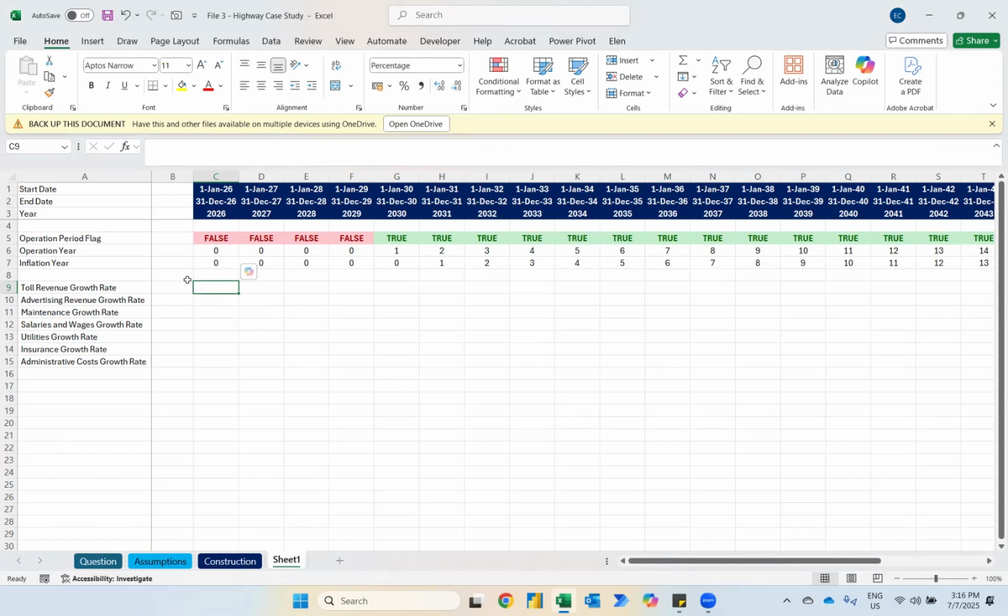So now we will try to calculate the growth rate for the operation period. What I'm going to do is put here equal and then start with open bracket 1 plus, because I want to know in the form of percentage. And then I'll select the inflation here because we are going to use this as an increment rate. And I need to lock the row.